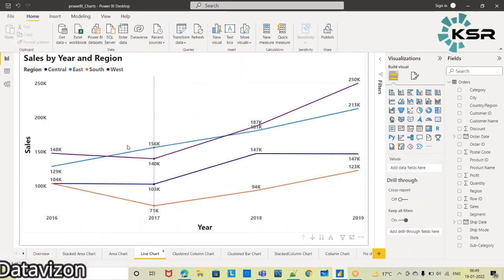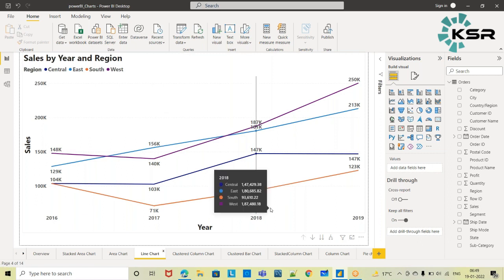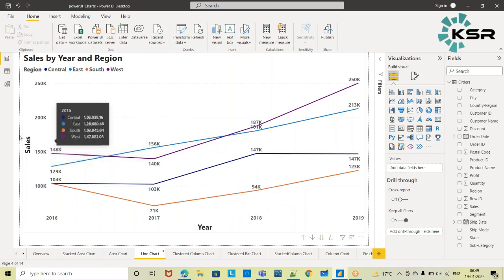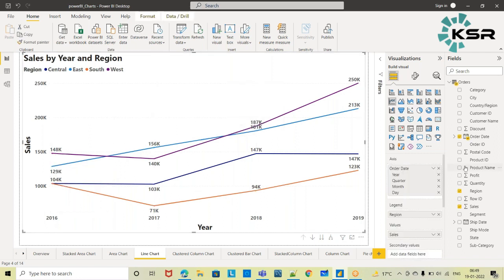Same thing, when we added the legend in the line chart, see, it's very clear, no? You can easily tell what the sales happening at the west region are. West region, what are the sales during the year 2016? Even here, you can easily make out. Instead of year, I can take month also.